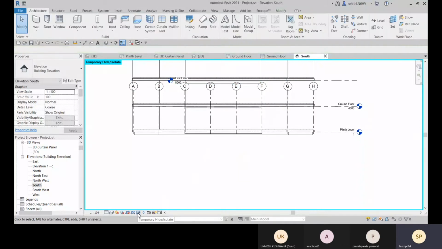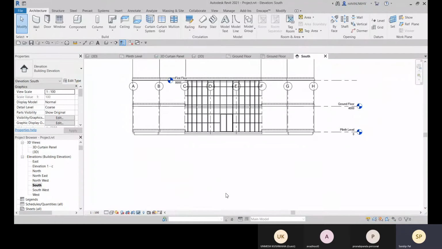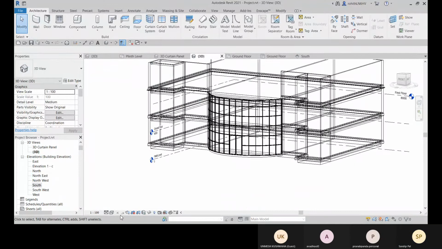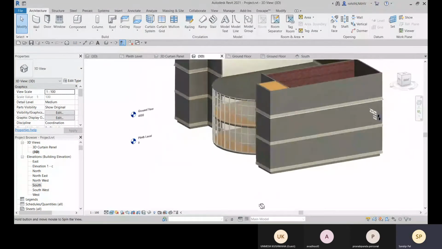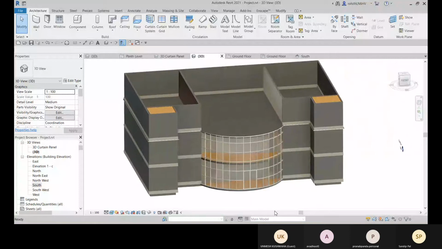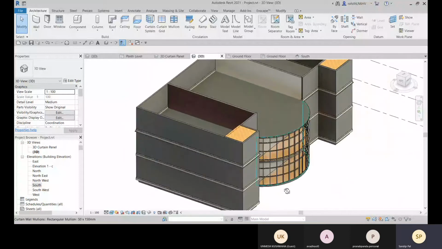Now let me get back all this. I can click on reset temporary hide or isolate, but better you always go with the shortcut, that is HR. HR is the shortcut. Always go with the shortcuts so that you can process faster. Let me go to the 3D view, realistic, and you can see all these are placed.